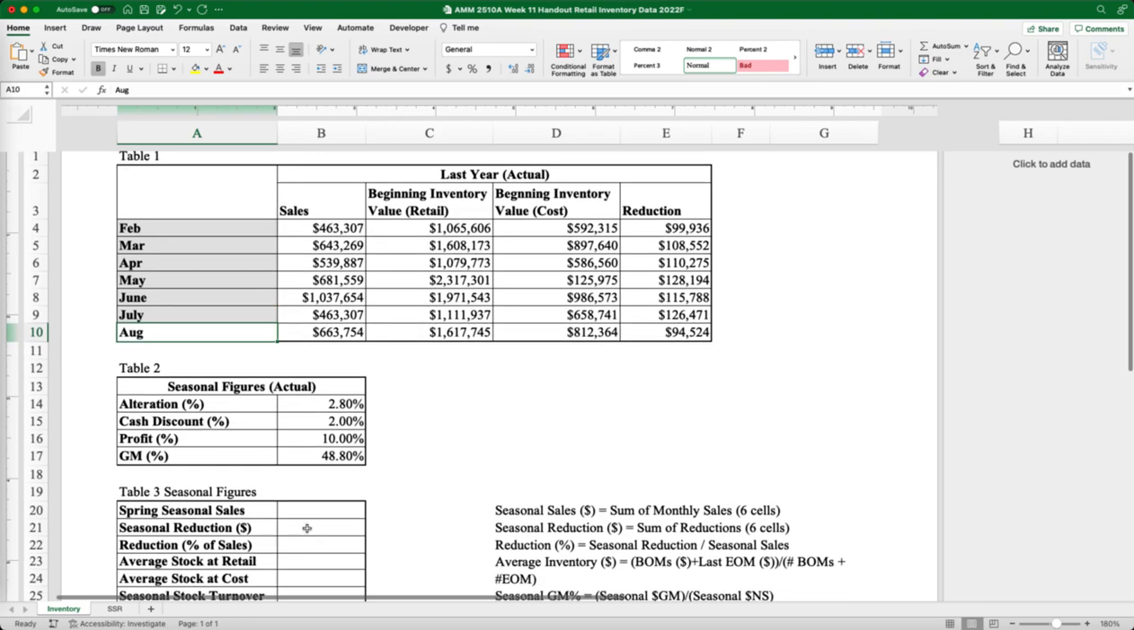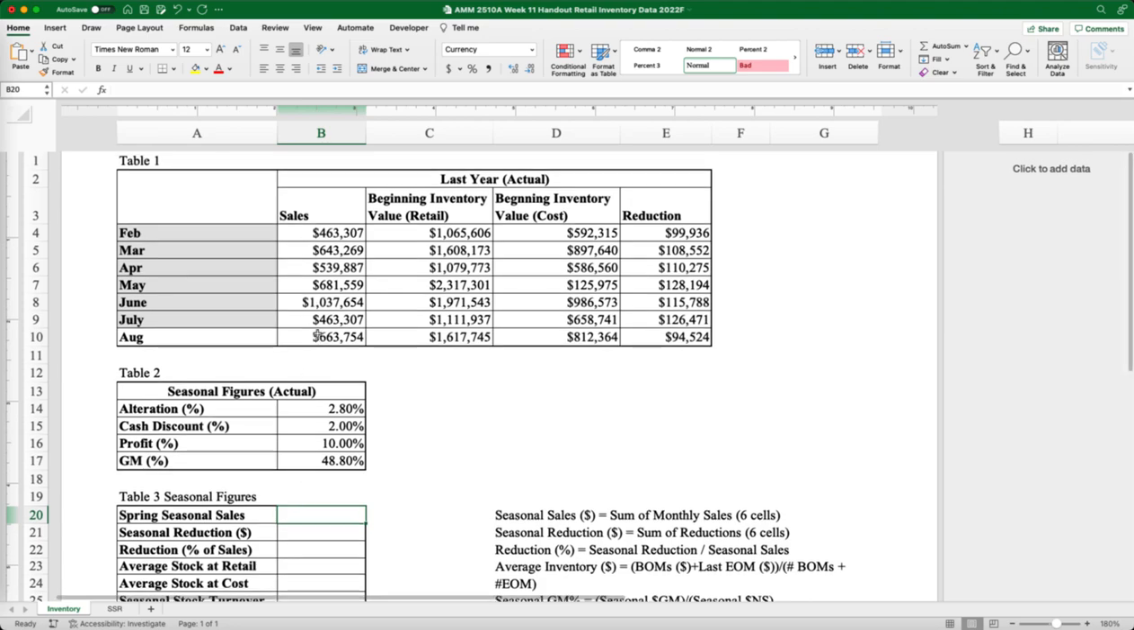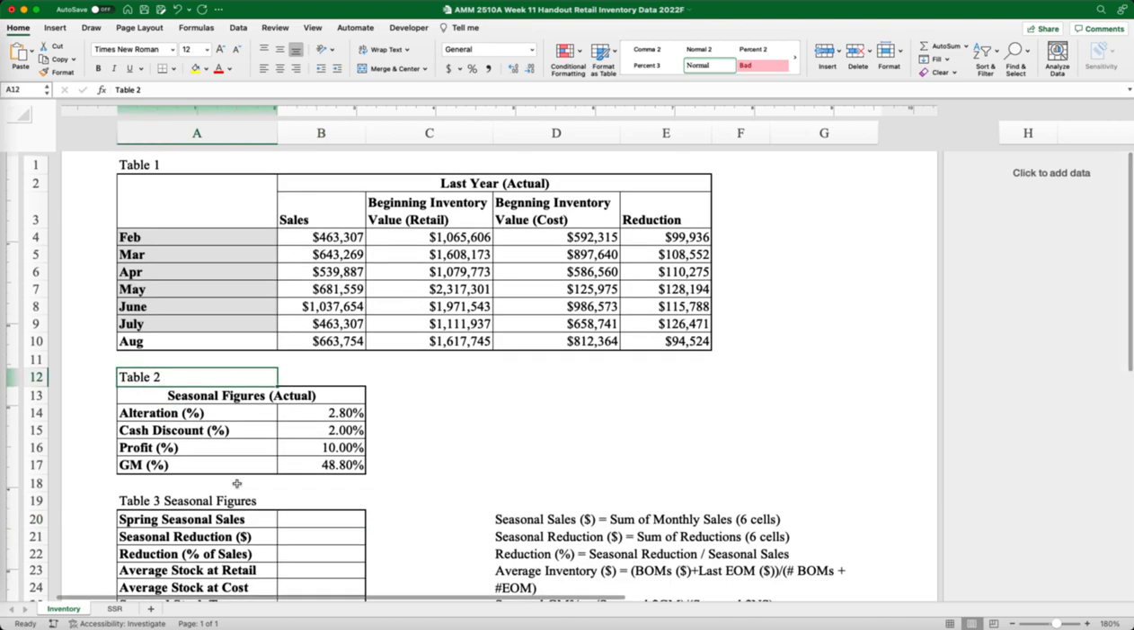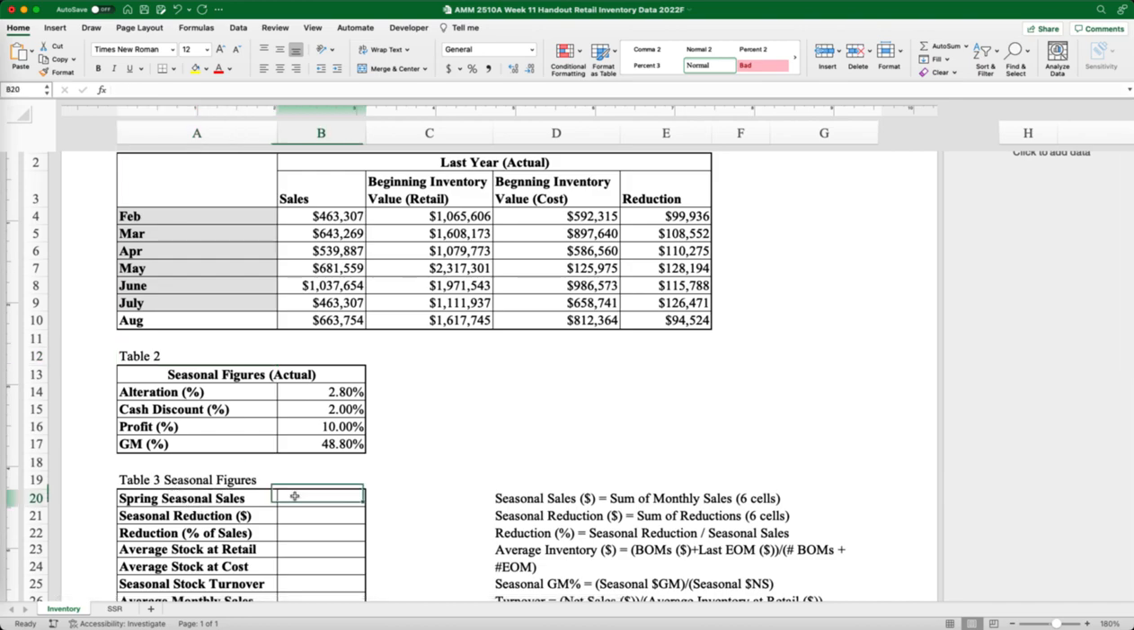So first of all, let's calculate the first number in table 3. Table 1 is the monthly spreadsheet. Table 2 is seasonal, and table 3 is seasonal but requires some calculation. First of all, let's do the seasonal sales. Seasonal sales equals the sum of all monthly sales. That's the total of 6 sales.